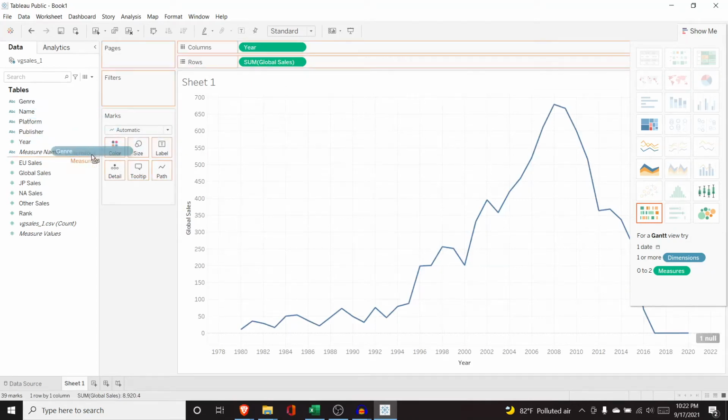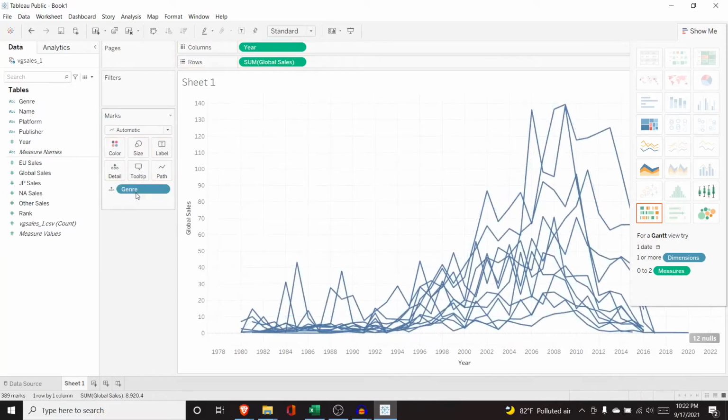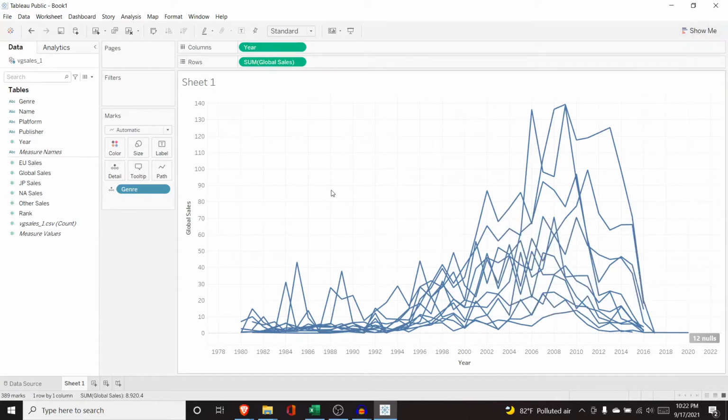And all we're going to do is add it to marks. You can't really see it based off of these colors, but they're all different. So we have action genre, we have the sports genre, racing, role-playing, all these different genres within it. Now we can get rid of that because we don't need it anymore.